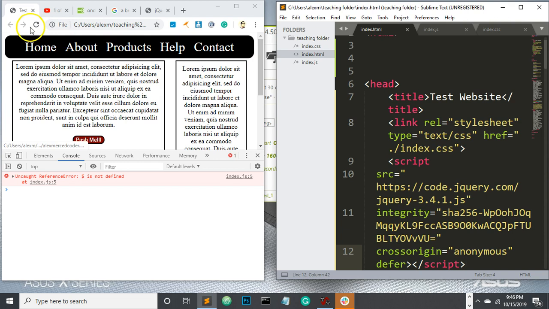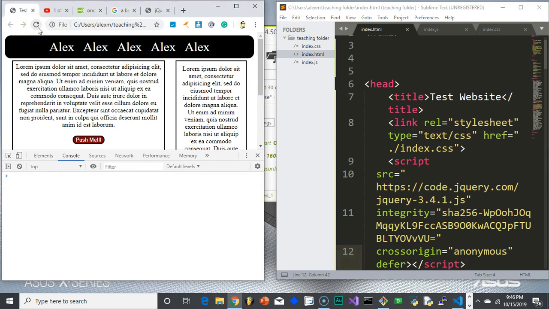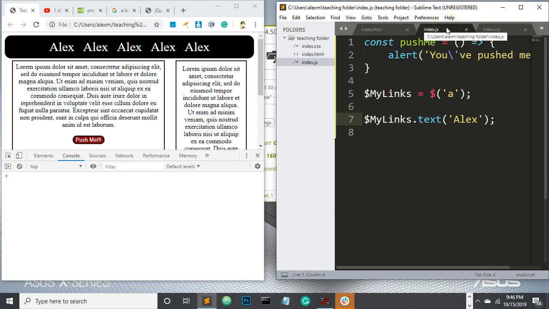So now we should see all the changes I made. And there you go. The navigation has all changed to Alex. Okay, so let's go back and take a look at that code. Technically, it wasn't the slim version that was the issue. It was my placement above relative to my JavaScript file, the one that I was writing in.